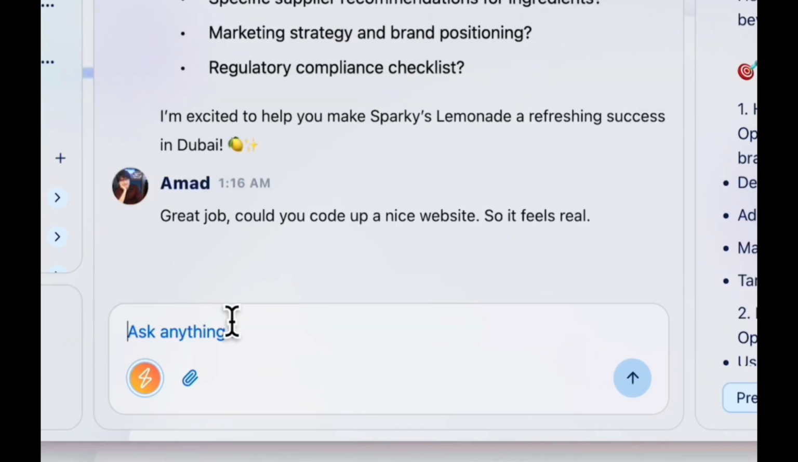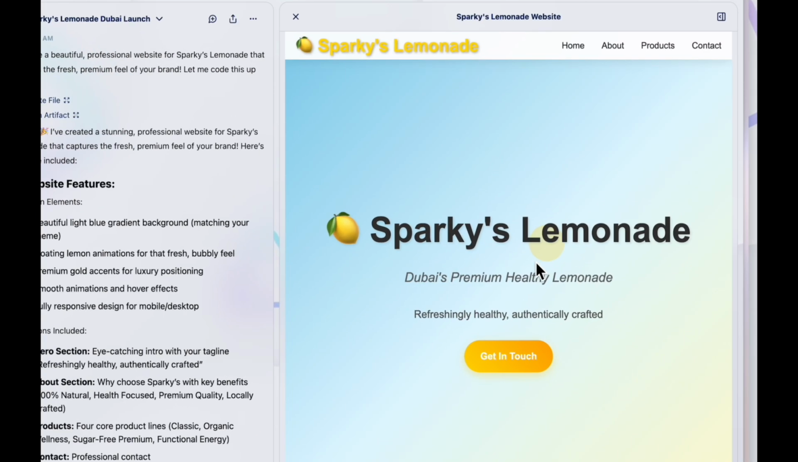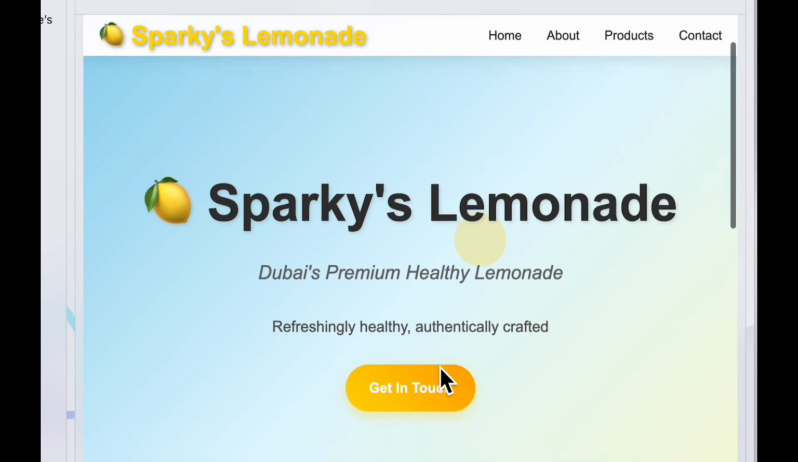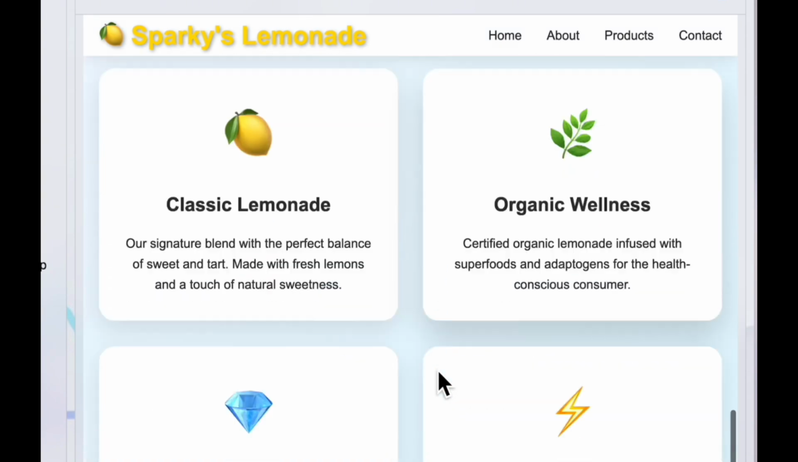Now he asked Ion to build a website for Sparky's lemonade. Here, it made a ready-to-publish website. We can also ask Ion to add changes or features to this website.